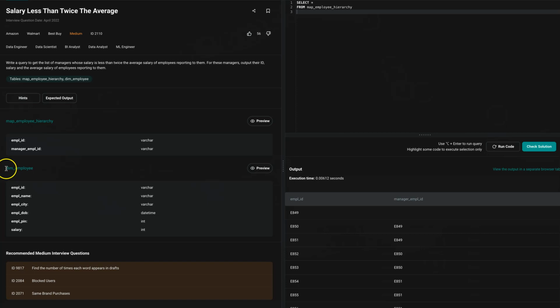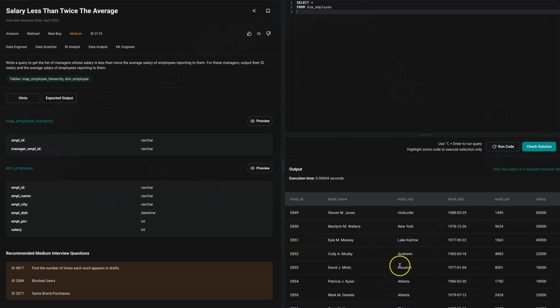For the second table, this is a dimension table. So let's run that. Let's see what we have in that table. And this table contains information about the employee. So the employee name, the city they live in, their date of birth, and the salary, how much money they make, right? So this is the table that contains all the details of the employee.